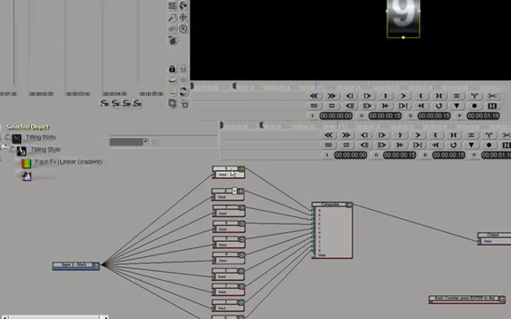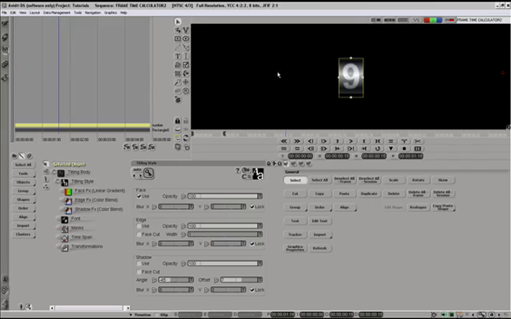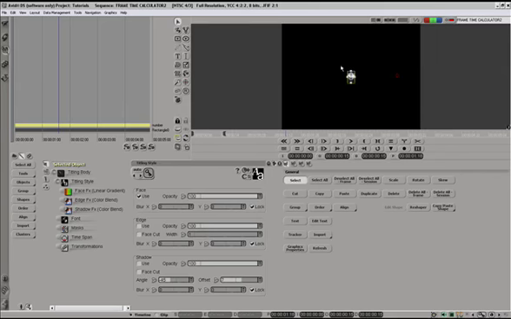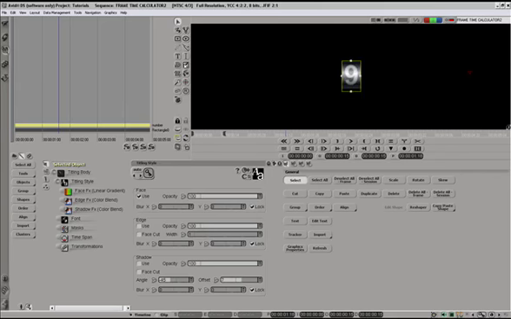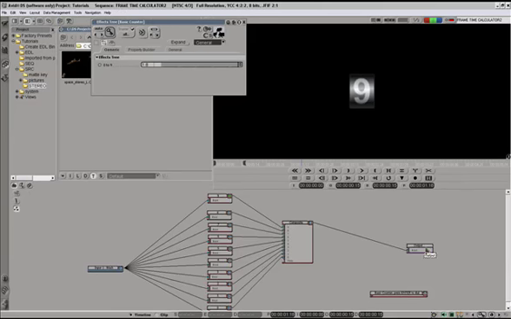Let's double click on 9 just to see what it looks like inside. So it's just an old Avid DS graphics tool with a number inside. Let's step out of that and click on the output, hit V so we see the final output.